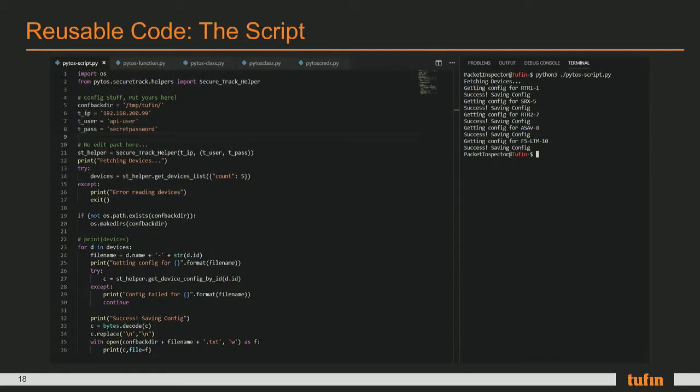In this case, as I said in the steps, I connect to Tufin, I grab the first 5 devices, and then I take their configs and I write them to disk. And you can see the execution of that step there on the right when I run this Python script. Now, there's a couple problems with this. This works great for me, and I run it on my own laptop or what have you. But now I want someone else to use this code, or I want to give the same functionality to my coworker.